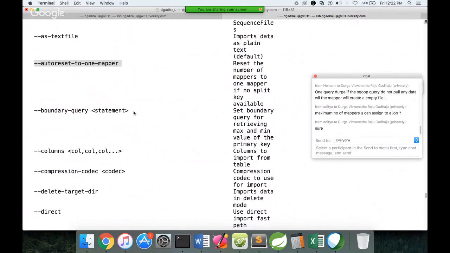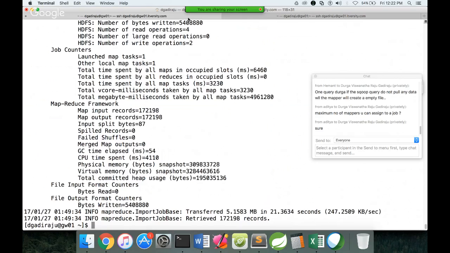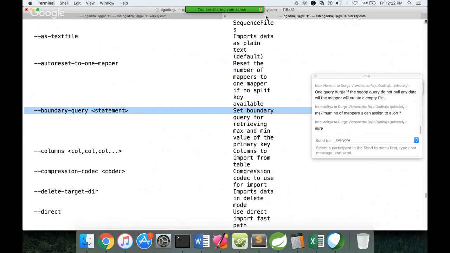Okay, so next one is boundary query. Again, here Hemant has asked this very, very important question earlier. He asked me, what happens if there is no data read by one of the mappers while doing the Sqoop import? Will it create an empty file? It's a very good question. The reason is, if you go through the data, we are trying to copy data from order items which have order item ID from 1 to 172,198. Okay. Now let me import one record.